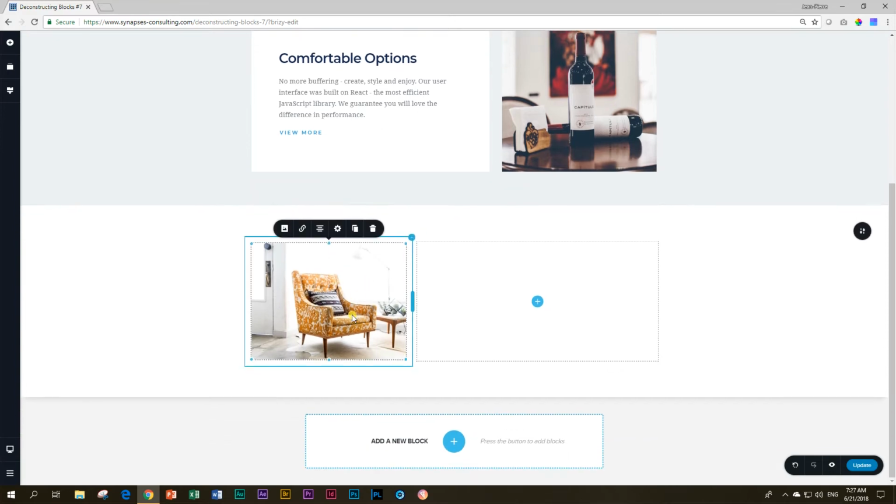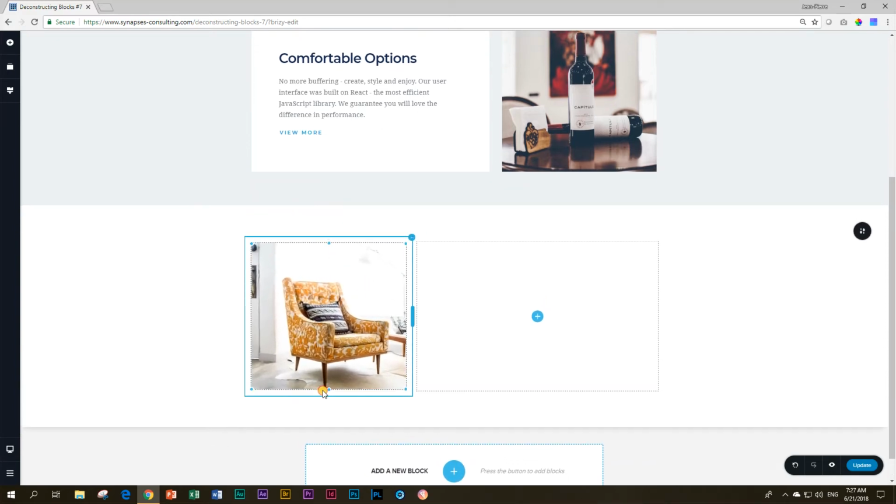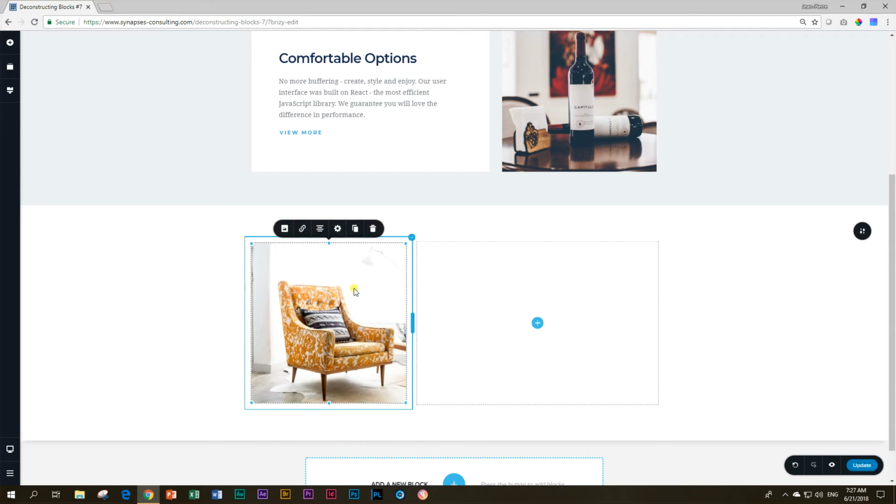So let's just do that. Grab the bottom and we drag it. And what you notice as you scale the height, the width of the container remains the same.